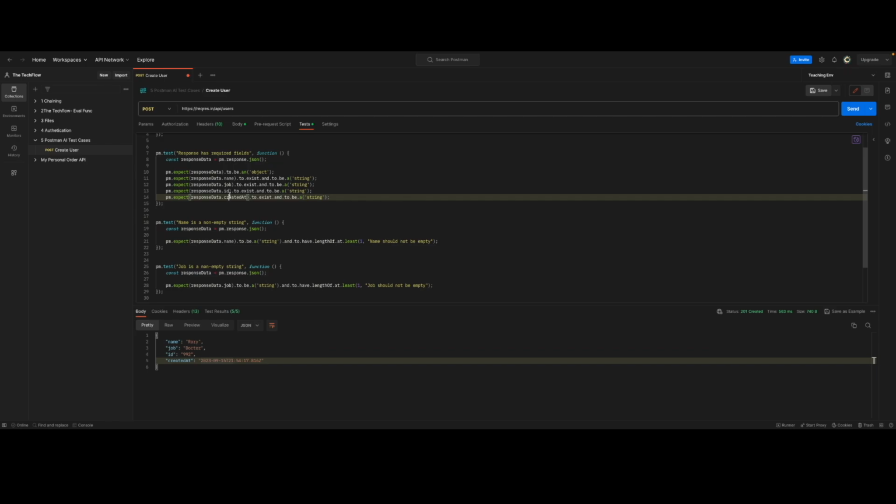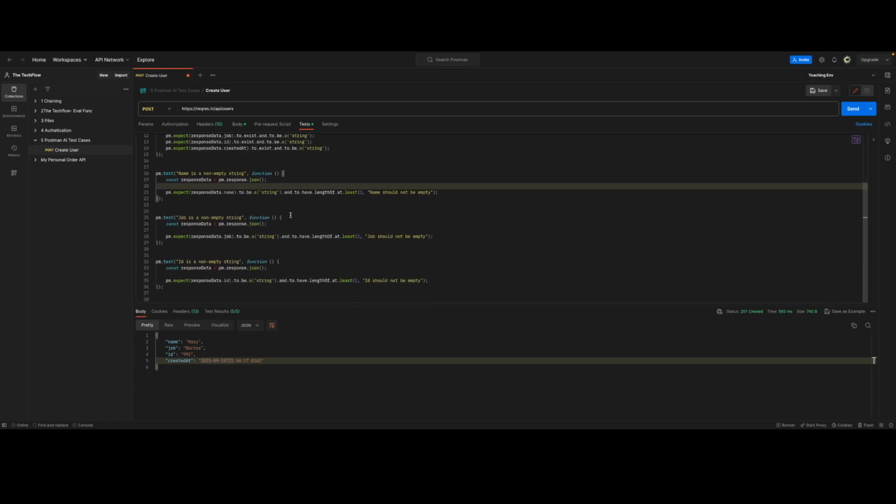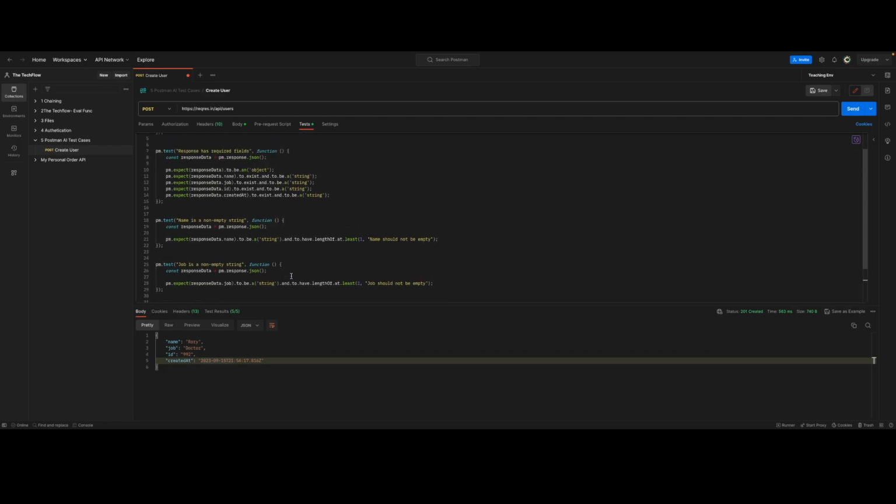So you can edit these test cases. It's checking that name is not empty, job is not empty, ID is a non-empty string. So these are pretty much standard generated test cases with some assumptions. You can go and edit these test cases based on your API specification.